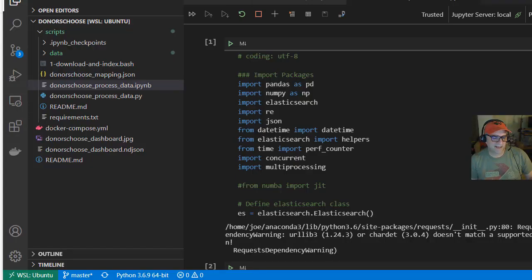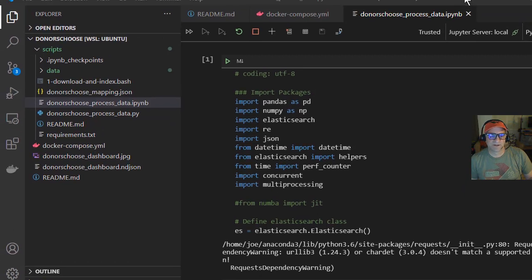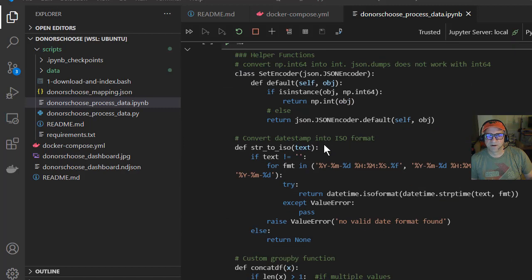So one other thing: I used the Jupyter Notebook server, but you don't actually have to do it that way. Here I'm in Visual Studio Code, and when I double-click on the Jupyter notebook file, it actually runs a local Jupyter server. So you can do all this work from inside of Visual Studio Code.